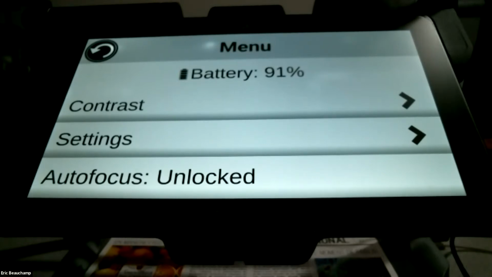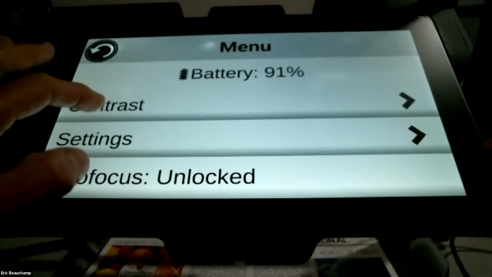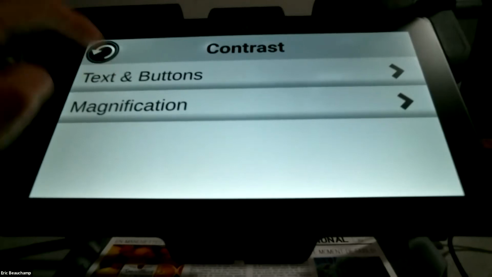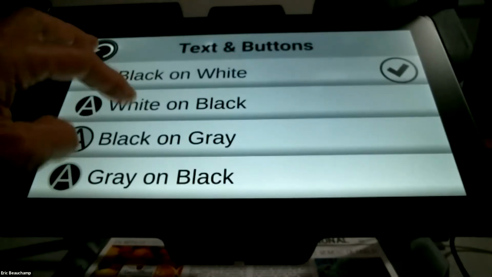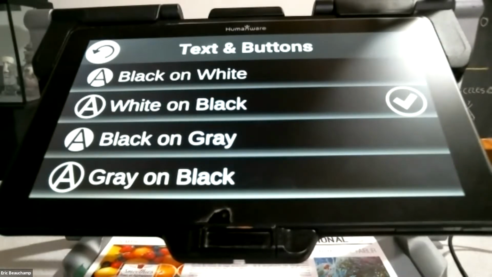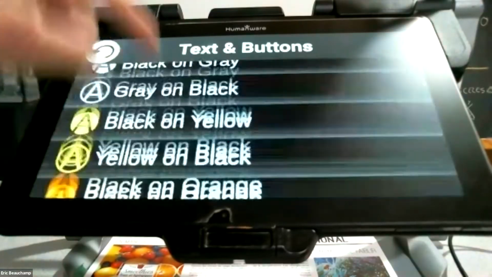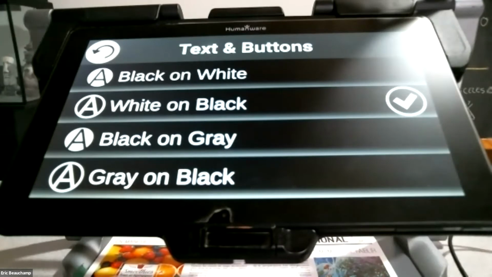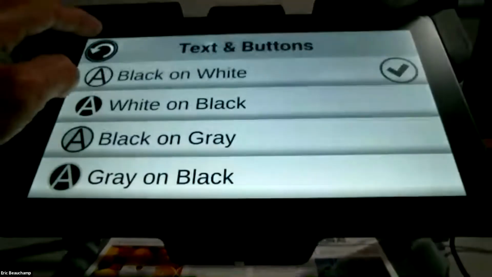So if I want to add some more contrast colors on my button, here in this menu, the first option on the top is my contrast option. If I tap on contrast, you can change the contrast on my text and buttons. So if I prefer white on black, or your student prefers white on black, you can choose the interface to be white on black all the time. And you have different other colors in the list. So you just tap on the different color that you want to set for the student.